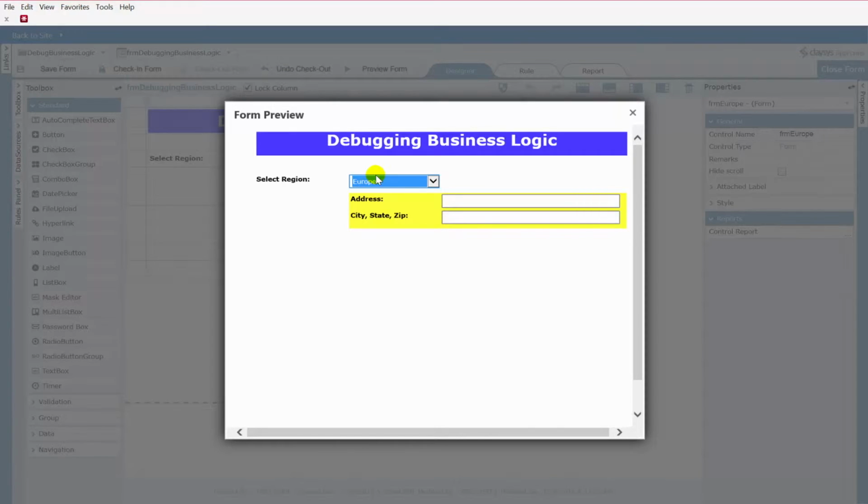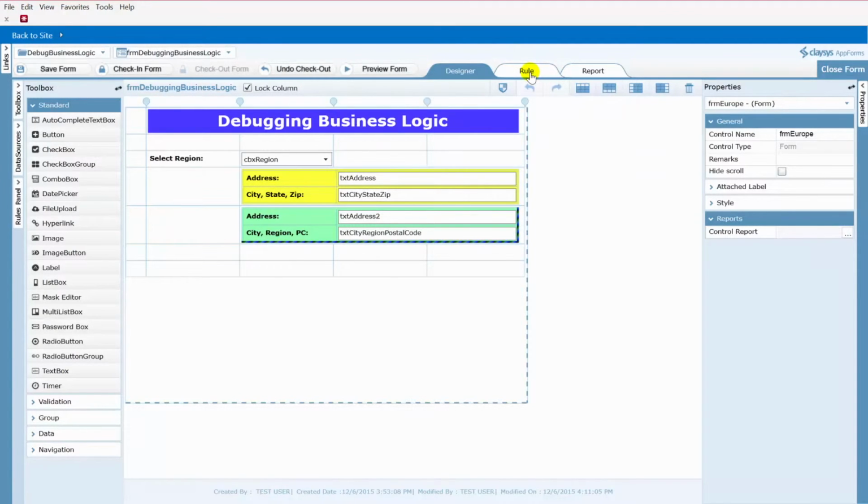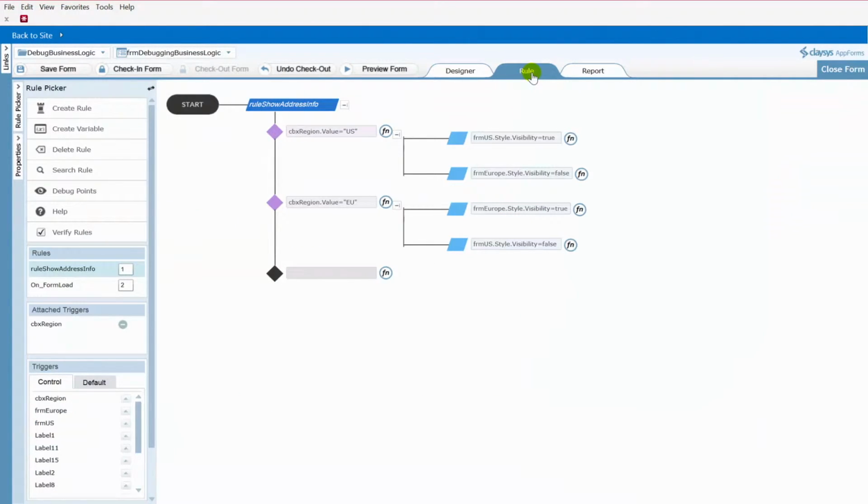So this is where the built-in debugging process, or the rule debugger in ClaySys AppForms, can really come in handy for you. So let's take a look at that. Over here on the rule tab again, all you have to do is basically determine where you want to start debugging your rule. Now in our case it's very simple, so I want to start at the top. So I'm just going to right click and choose Set Debug. And you can see up here how it highlights it in red, indicating that this is in debugging mode.